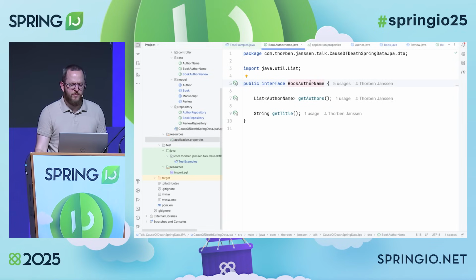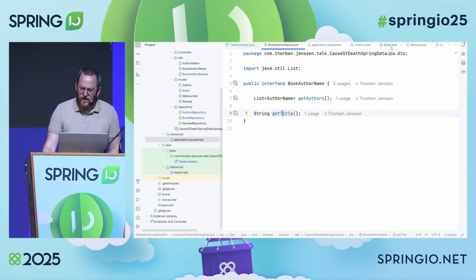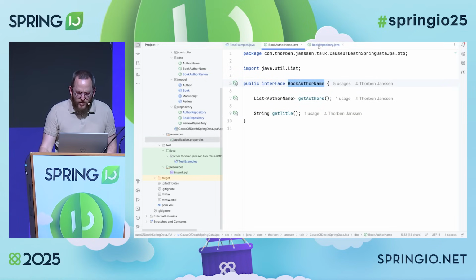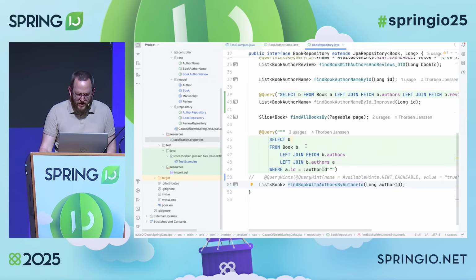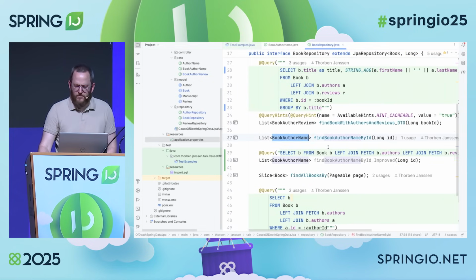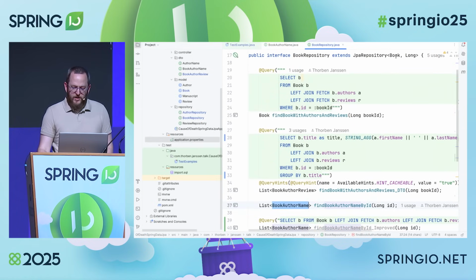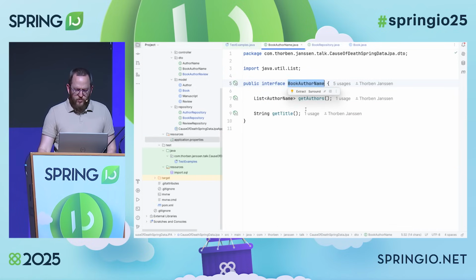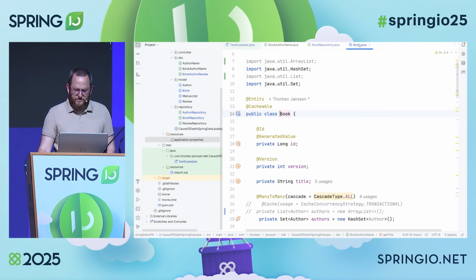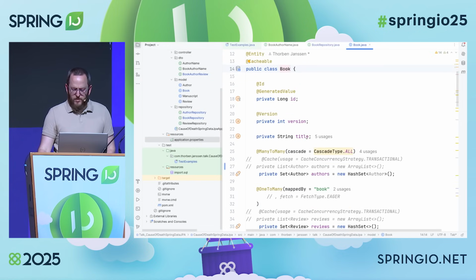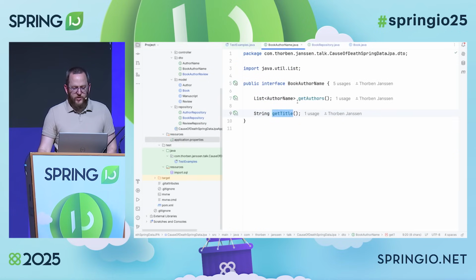You define an interface with a few getter methods, and if you then use the book author name interface as the return type of your query, or of your repository method, then Spring takes a look at the entity that's referenced in the repository definition and says, okay, if my interface has a getTitle method, then I have to have a title attribute and a getter for that here on the entity. We have that. And this works great.